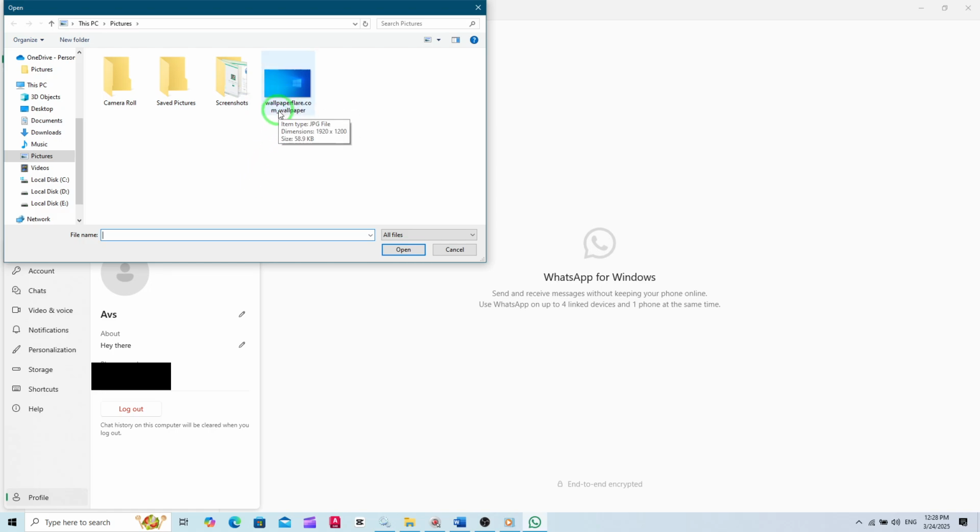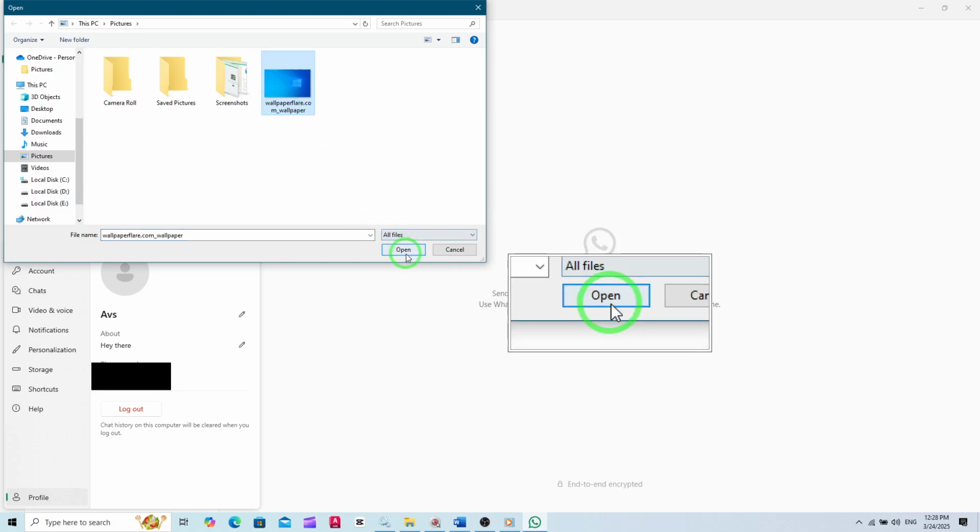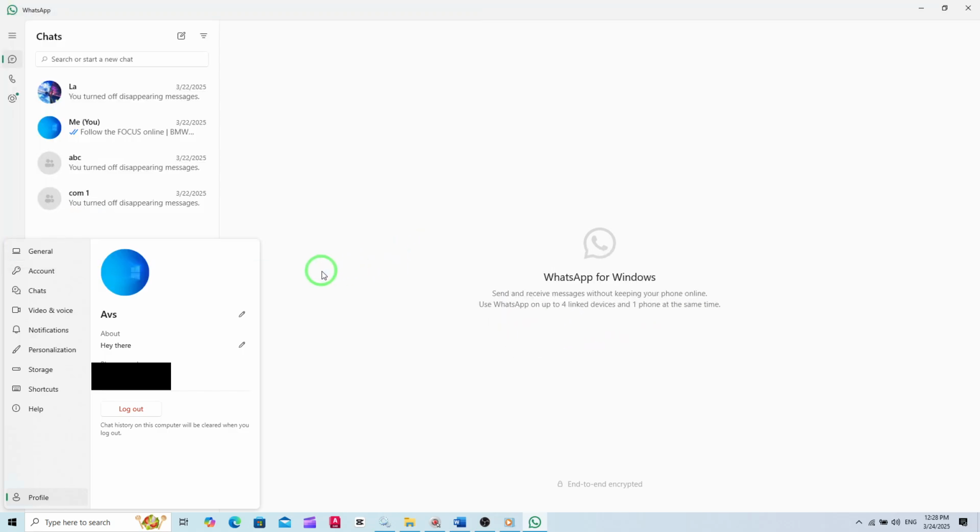This action will open a File Explorer window where you can browse through your computer's folders. Choose the new photo you'd like to use as your profile picture. Once you've selected it, click Open to upload the image. WhatsApp will automatically update your profile photo with the new image you've chosen.